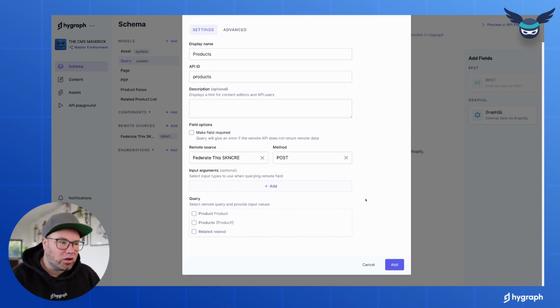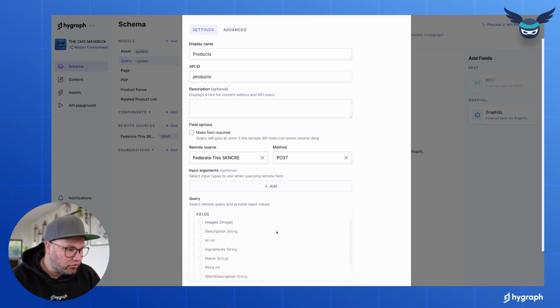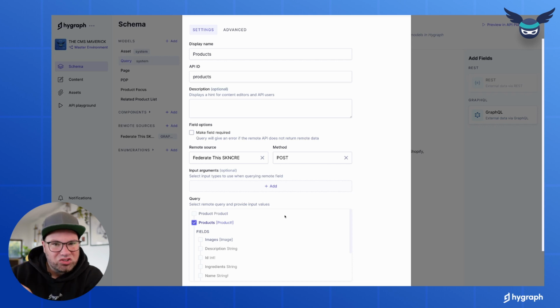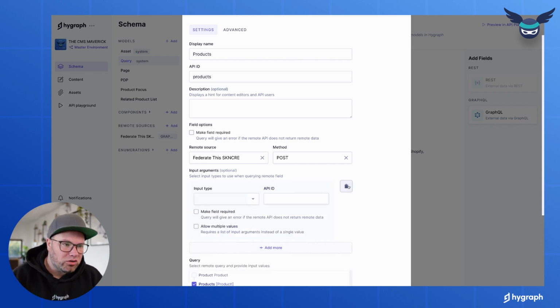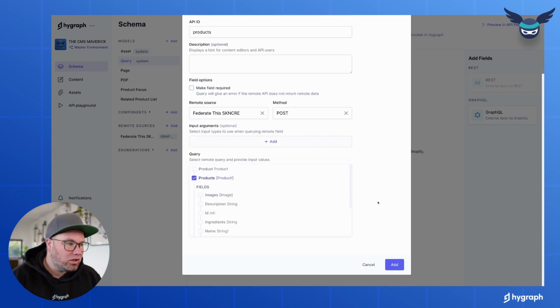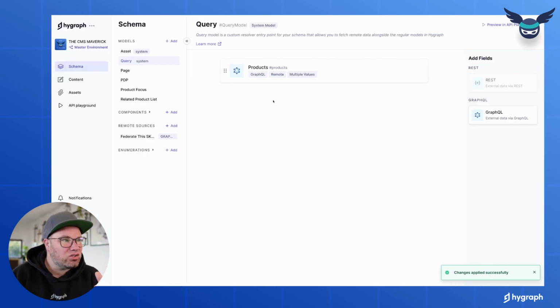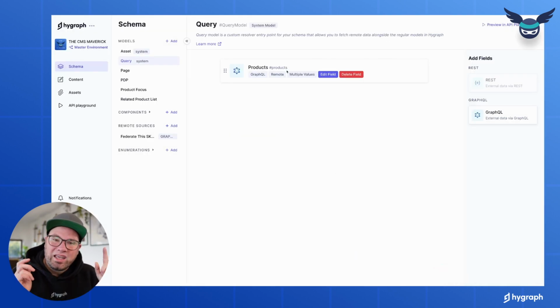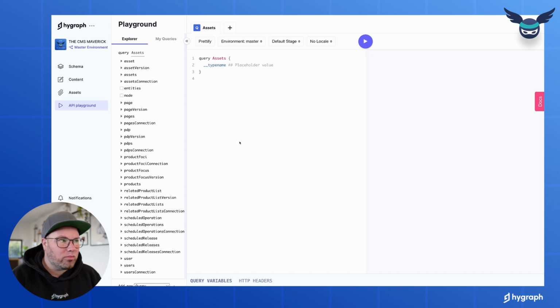We don't need an input argument because we just want all the products. Of course, if we wanted one product where the ID is skincare or makeup or something, you would need an input argument that you could say where the ID is this. We don't have that today because we just have all the products. So let's add this, and now we can actually grab the products endpoint in the playground. And it just works like this is a native schema from Hygraph.